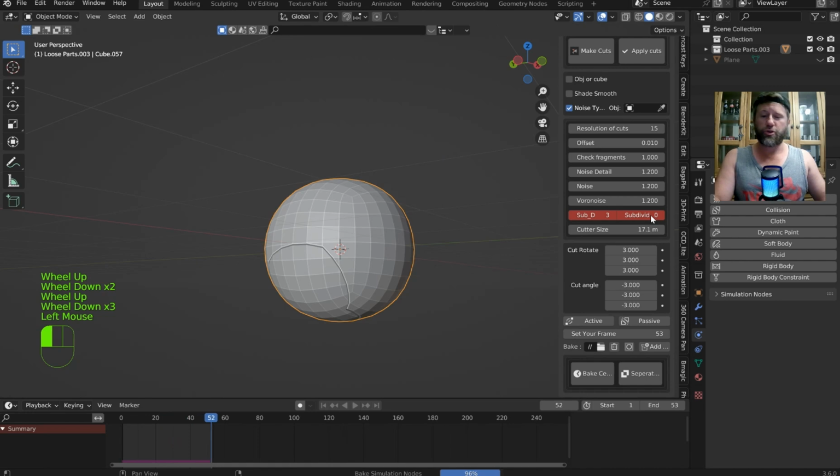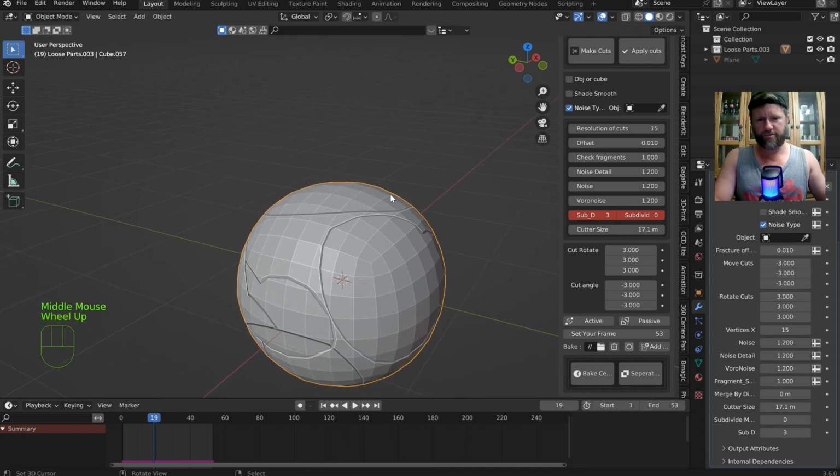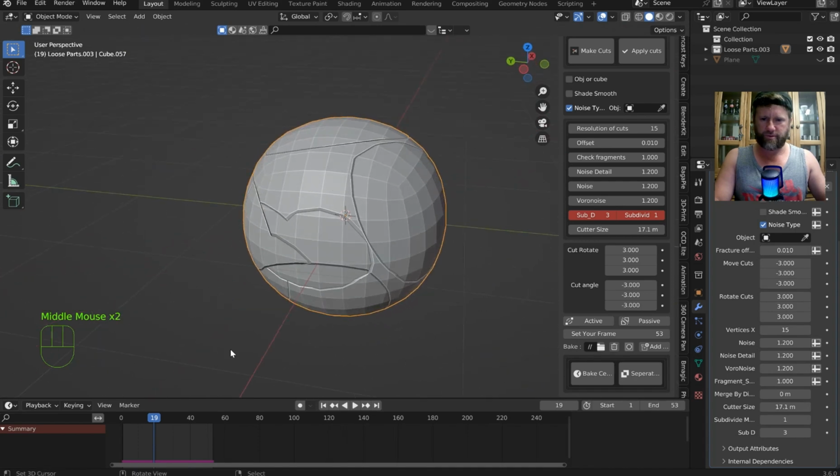You've got to subdivide too if you want to clean the cracks up that way. And I do have a merge by distance down here at the bottom. I didn't really feel the need to put that into the add-on, but you can access that if you need it. So right about there, I'll just add those cracks like that. That looks pretty decent. And now I should be able to subdivide that.